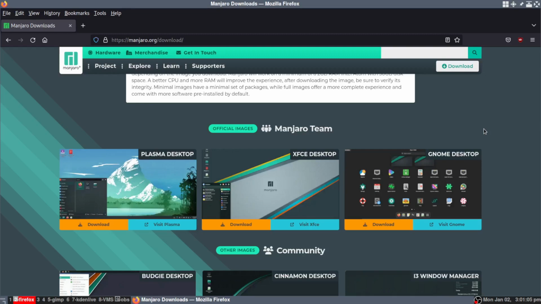But if you're doing it, and it's only for new installs, if you already have it installed, you don't have to reinstall it. You just do your updates. So anyways, Manjaro put new ISOs out. I think it was around Christmas Eve. So I'm going to download this and give you a tour of it.